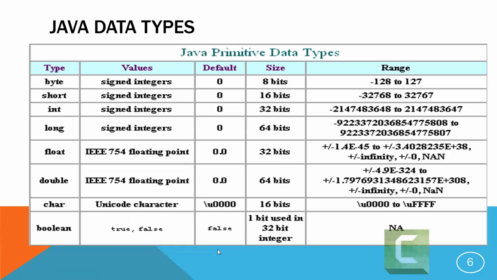Let's move to the next data type, int. Int is again a signed integer, but the range is huge, it is 32 bit. So 2 to the power 32, minus 2147483648 to 2147483647. So this is the range. Anything within this range you can provide.